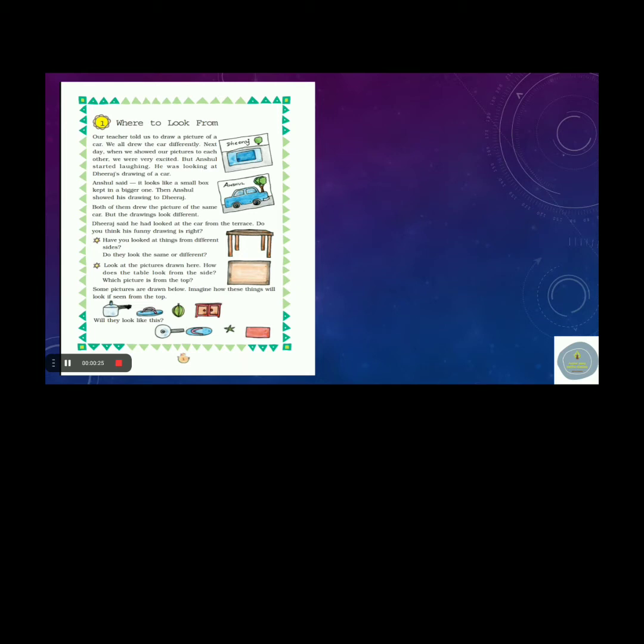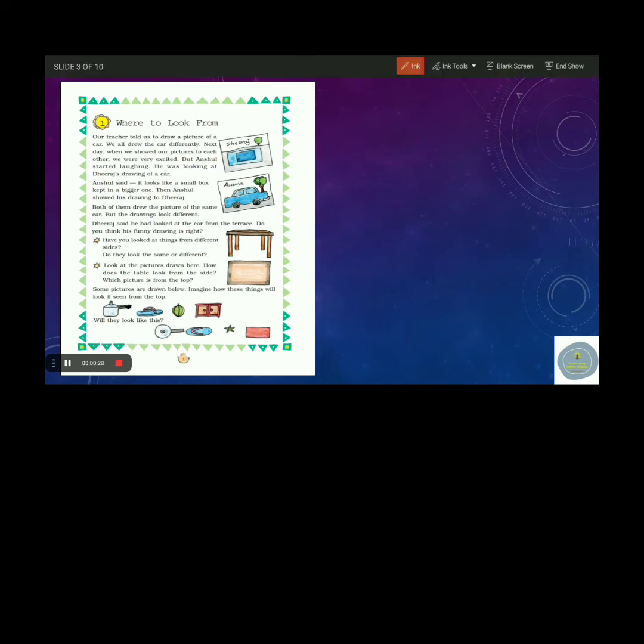As you can see on the first page of NCERT, there are two images of a car. One of the cars is made by Dheeraj and another one is made by Anshul. So if you see the car of Dheeraj, it looks like a rectangle inside and outside also a rectangle. But if you see the car made by Anshul, it shows the proper car and it's called a side view. And this is known as the top view.